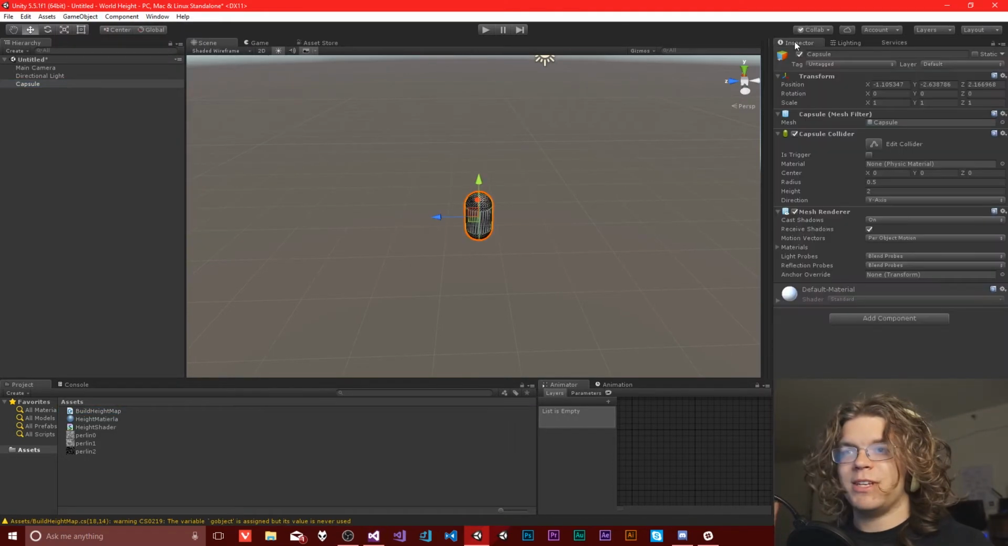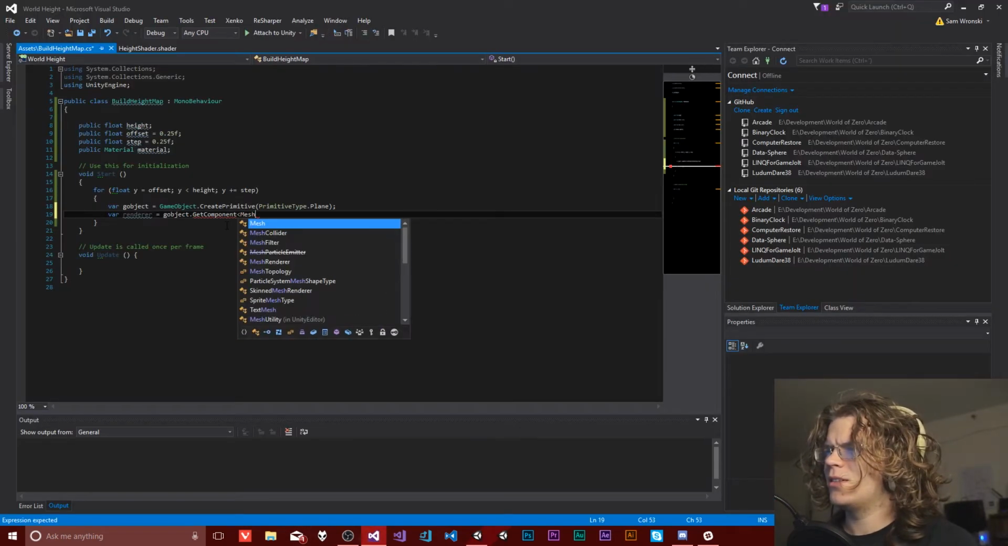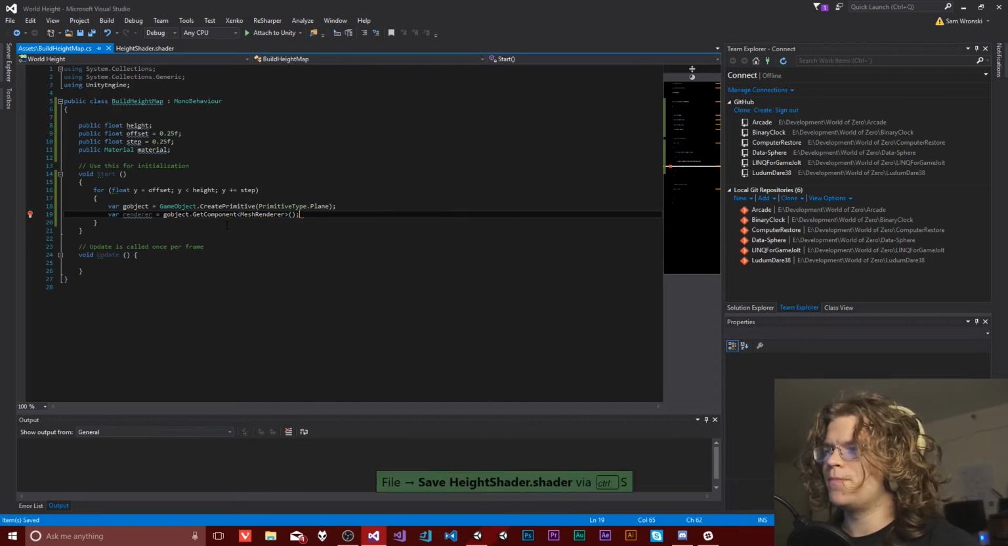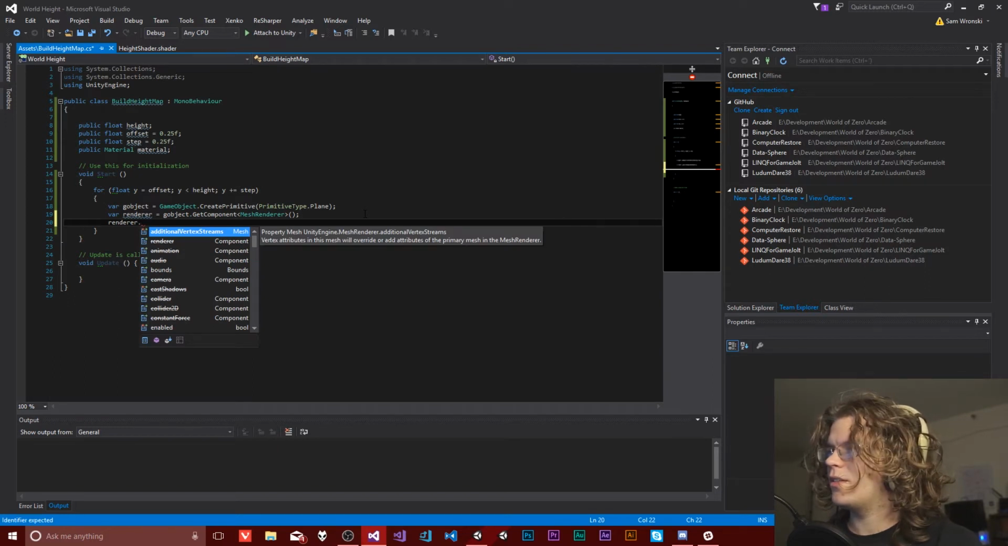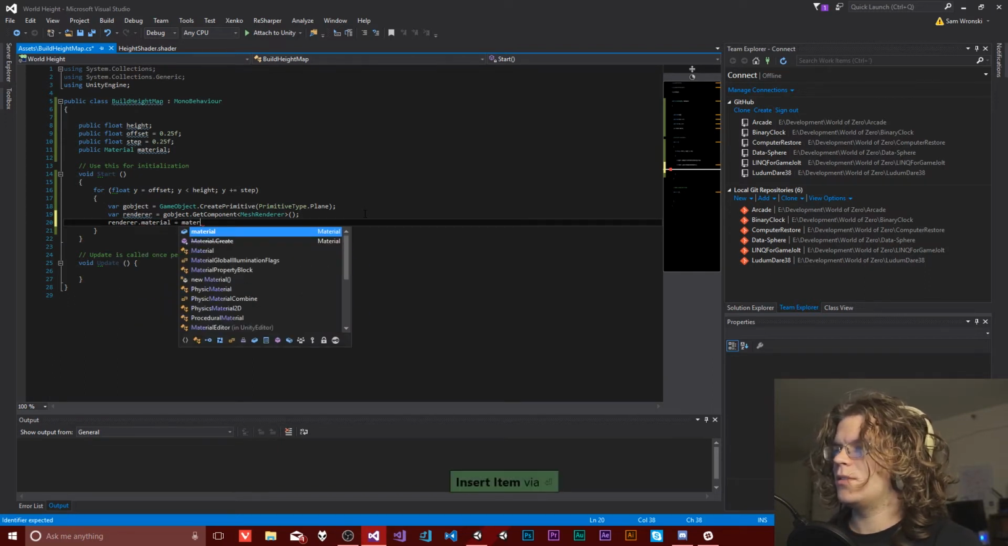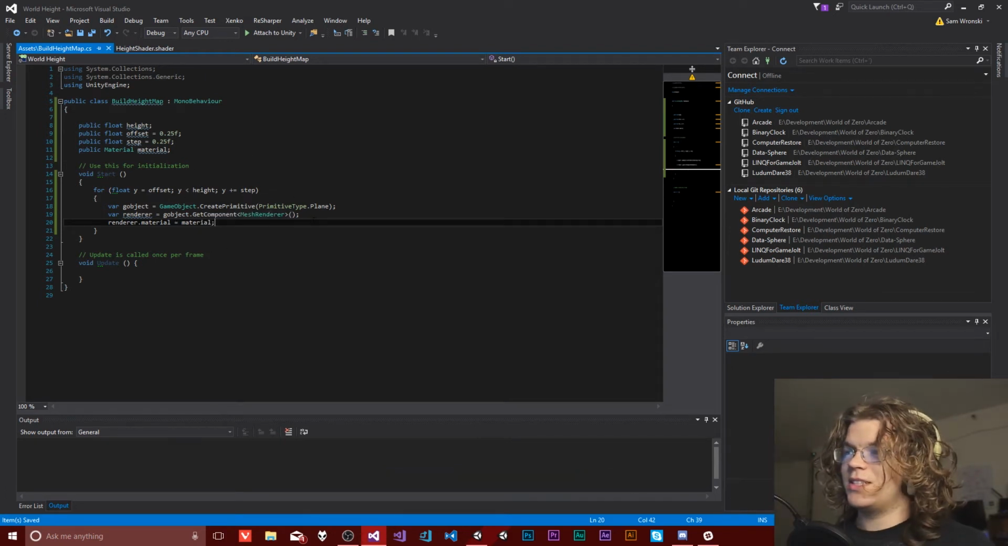Just throw something into your scene. Mesh render. I should have known that. Mesh render. There we go. So we're going to grab a mesh render off of this and assign the material equal to our own material. And that way they'll all just match.